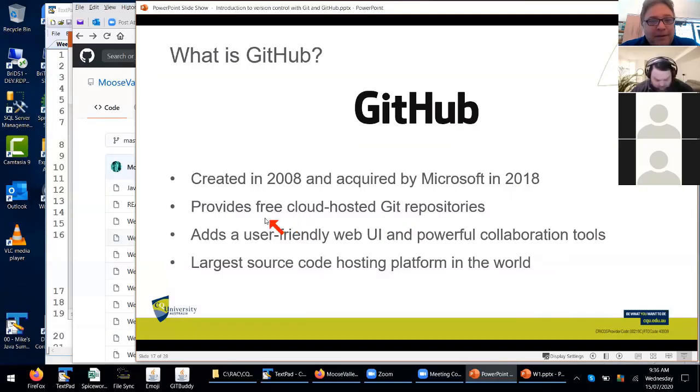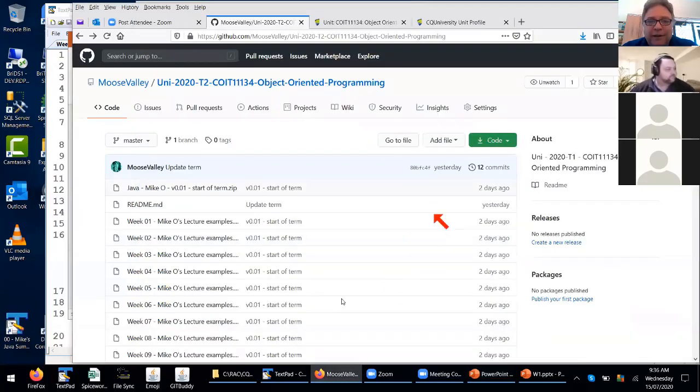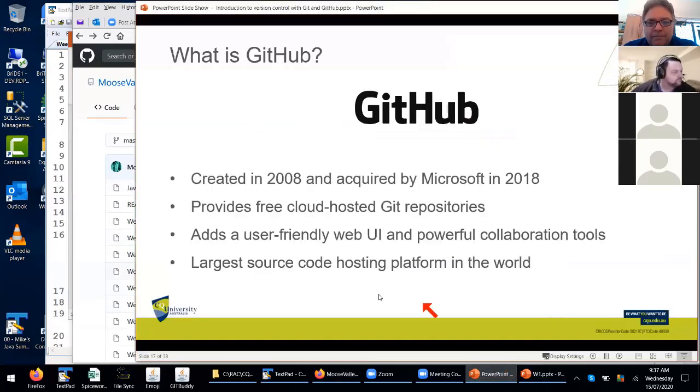Shocking amount of money. It provides free cloud-hosted Git repositories. It has a user-friendly web UI, so that's our user-friendly web UI that we're using here in GitHub. And it's the largest source hosting platform in the world. But like I say, it's not just for source code.